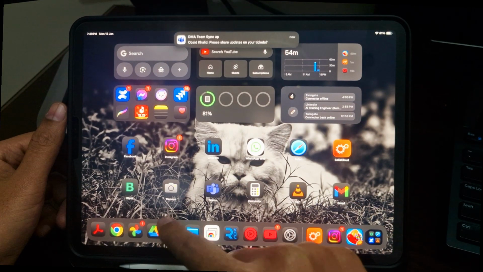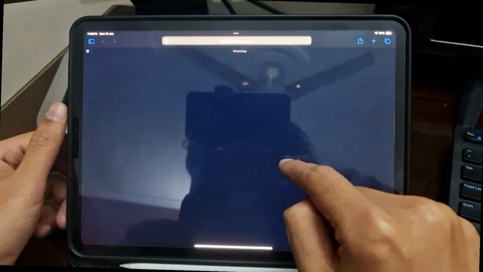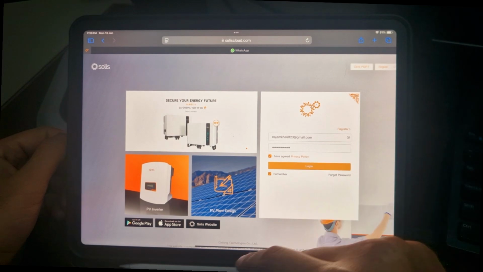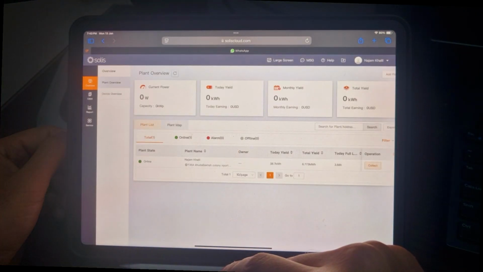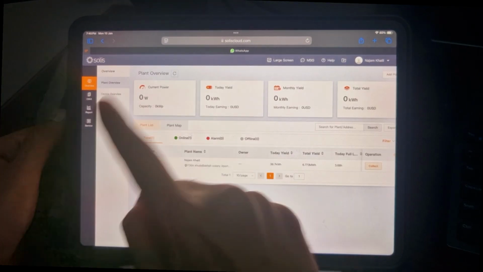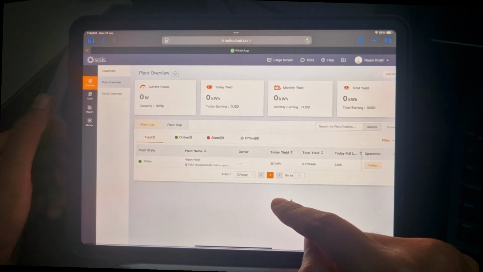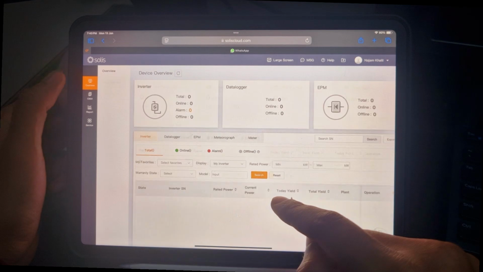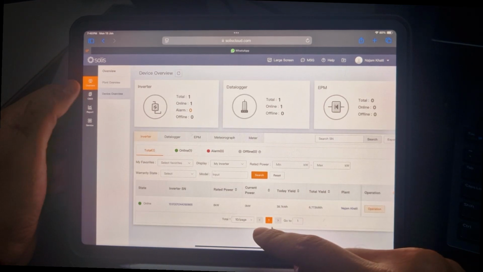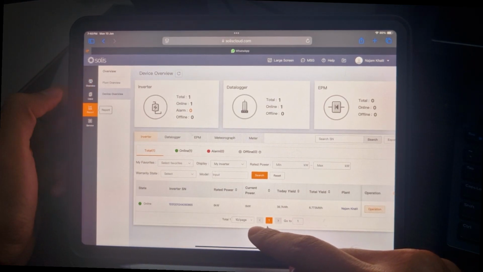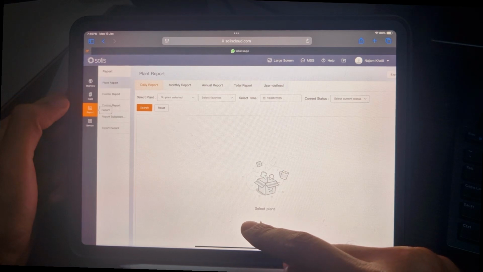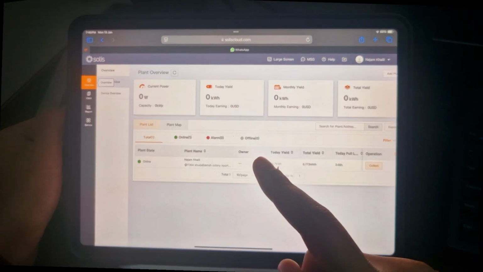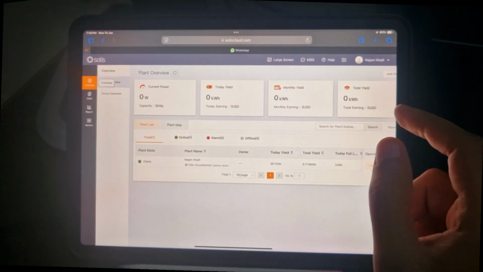So for the desktop app, let me sign into my desktop app. So here, this is the UI of the desktop app. In the desktop app you can see the plant overview, the device overview. You can also see the different type of reports, and if there is some grid alarm or something related to that, there are multiple sections for that. This is a more detailed version of the app that we have seen previously.